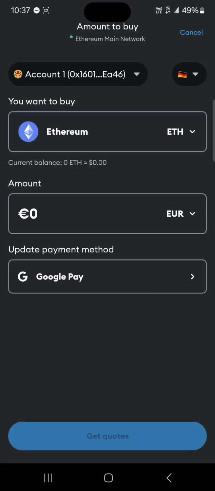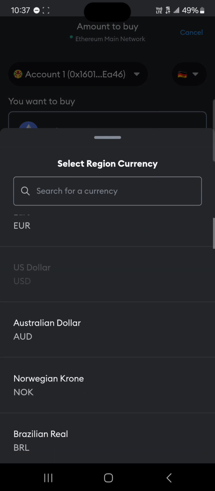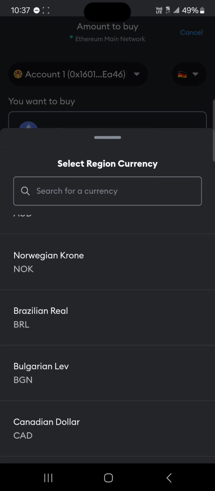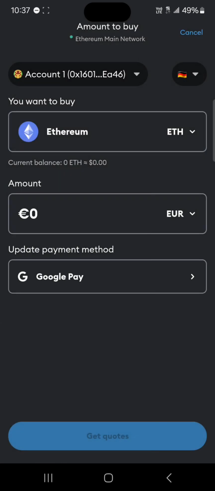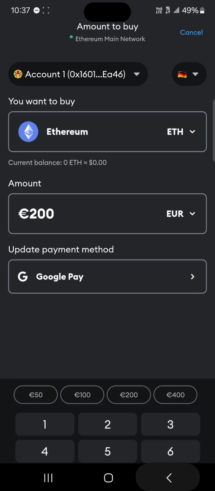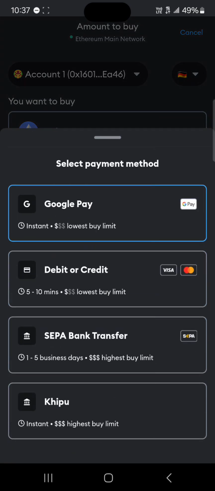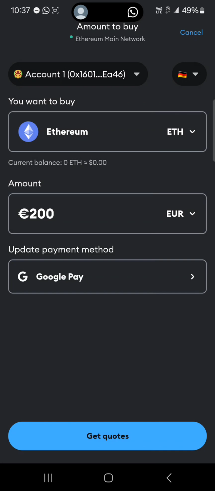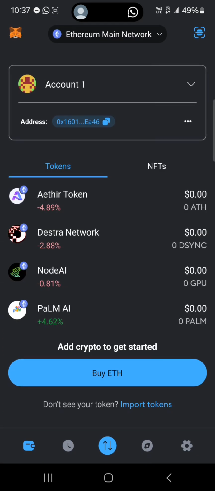And once you selected the buy ETH option, you're met with buy Ethereum. And then you're now met with the amount of Ethereum you wish to buy in your local currency. So you could buy it in the euro, the dollar, the Norwegian krone, or the Brazilian real. All you need to do is just enter an amount and your payment option. So you could pay with Google Pay, you could pay with your debit or credit card, or a bank transfer. All of these depend on you. And now all you need to do is click on get quotes and you're done. So guys, that's how you can get Ethereum on your wallet.